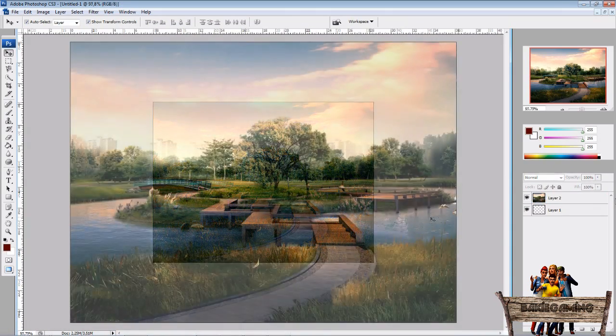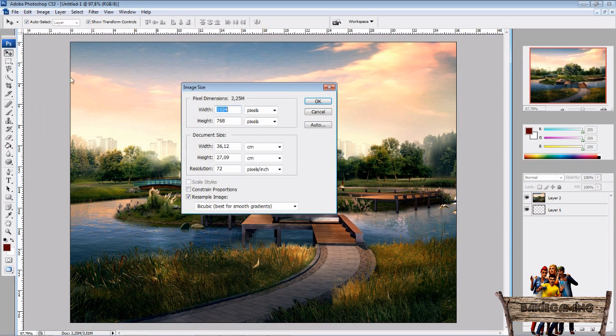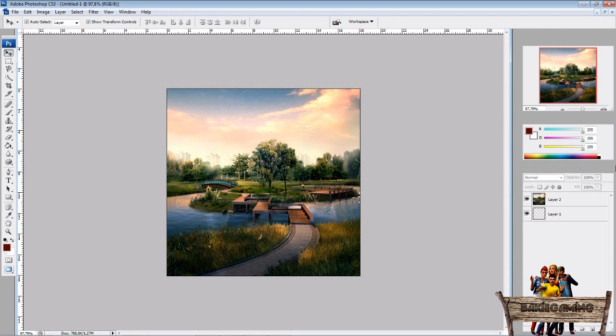Now we need to resize the file to match EA wall sizes before importing it to the Sims 4 Studio. So go to Image, Image Size, and then choose for Width and Height 512 pixels. And hit OK. Now your image will look a bit strange, but it's supposed to look like this, so don't worry. Eventually, in game, it will be stretched out again.